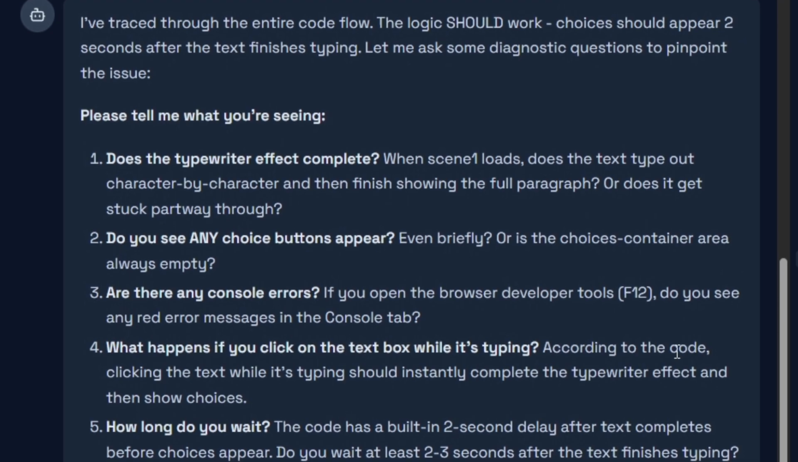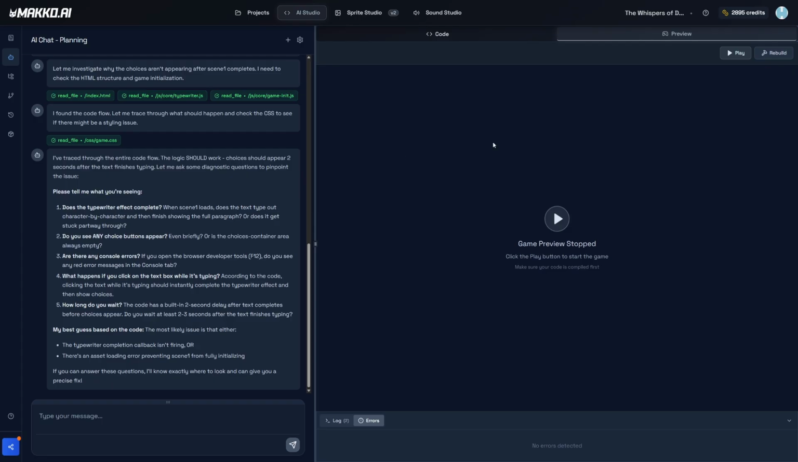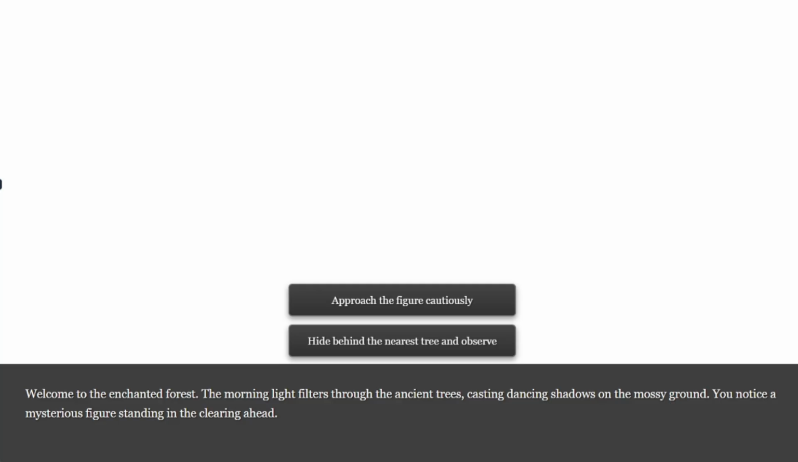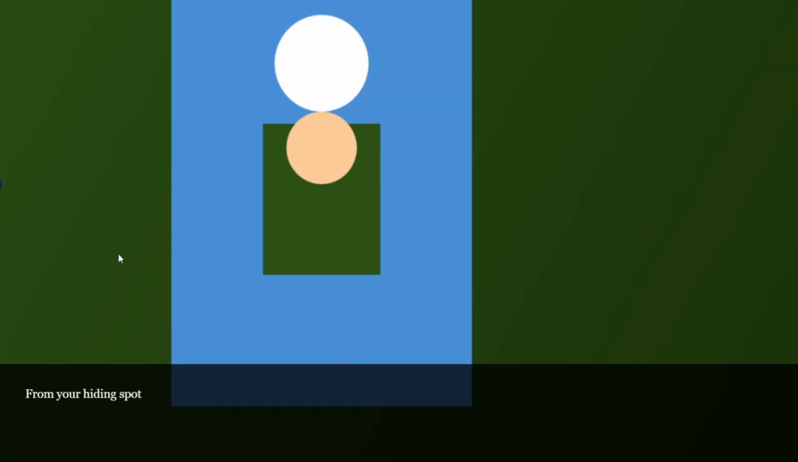The first point asks us if the typewriter effect completes, which we check by replaying the game and letting the text finish typing. Once the text completes, we see that the choices do in fact appear after a delay, and that pressing on either choice does in fact take us to a new scene.